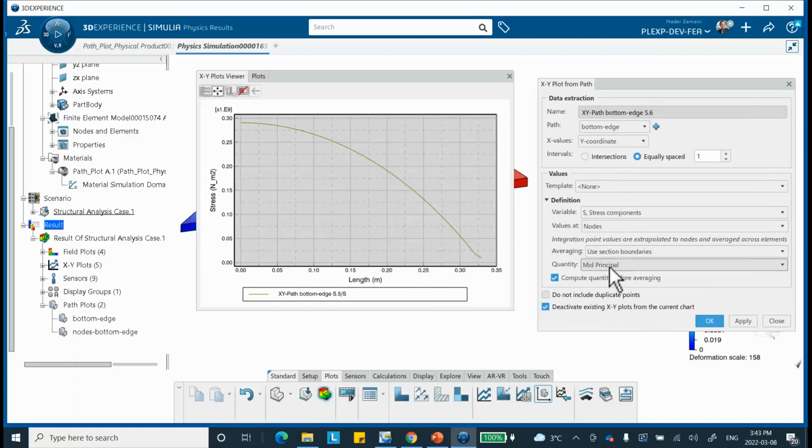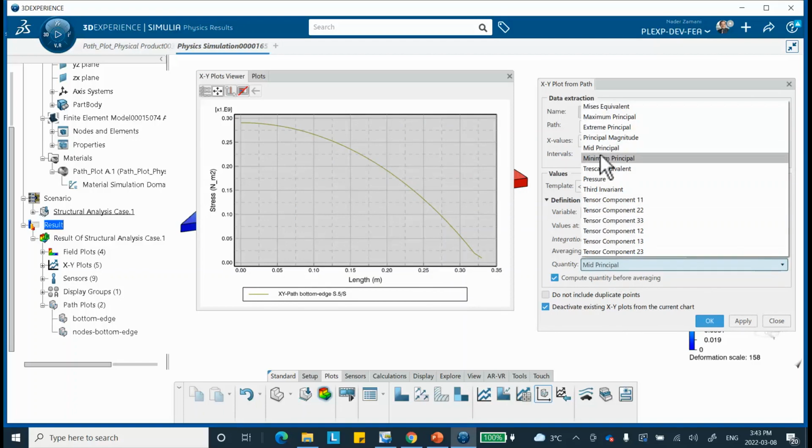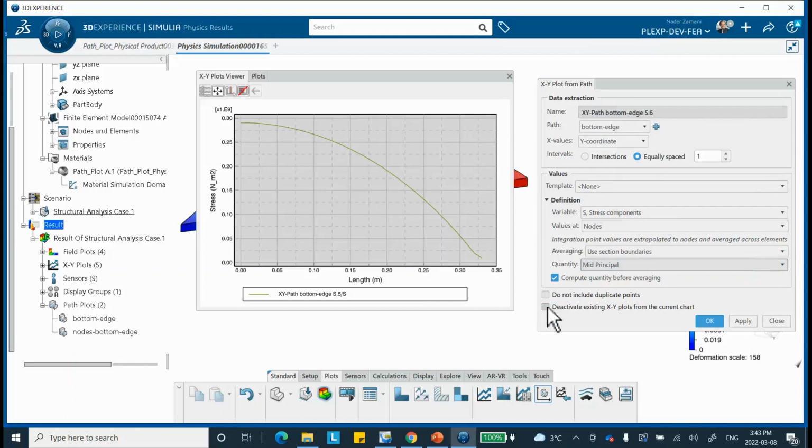What did I do here? Mid principal. The first one, oh yeah, I did not want to deactivate the other one. So okay, let me see now. So this is the middle one, and let's also do the... you don't want to deactivate these, okay? So we go here and I uncheck that, okay? This was the middle one.